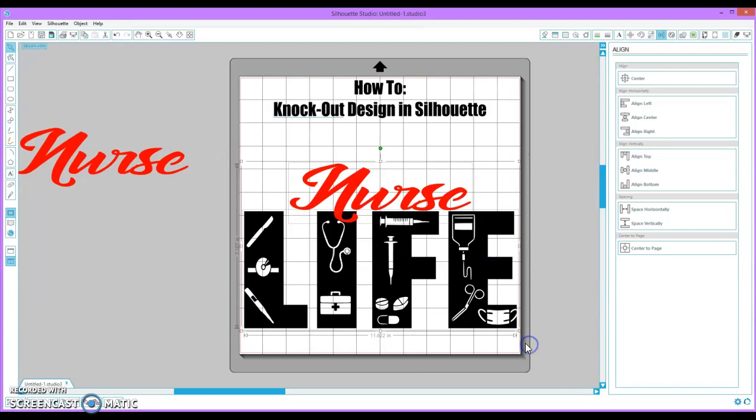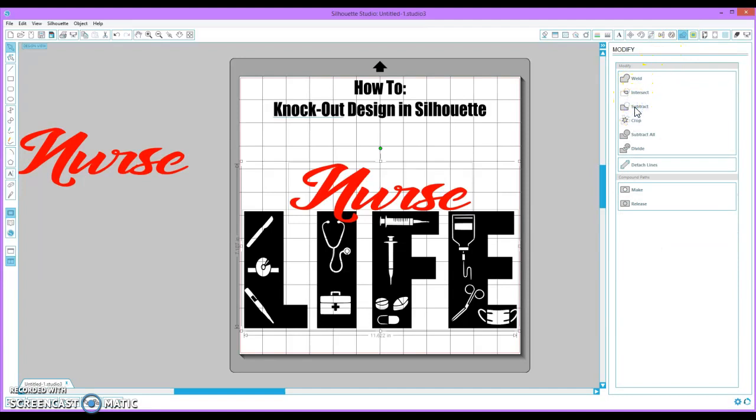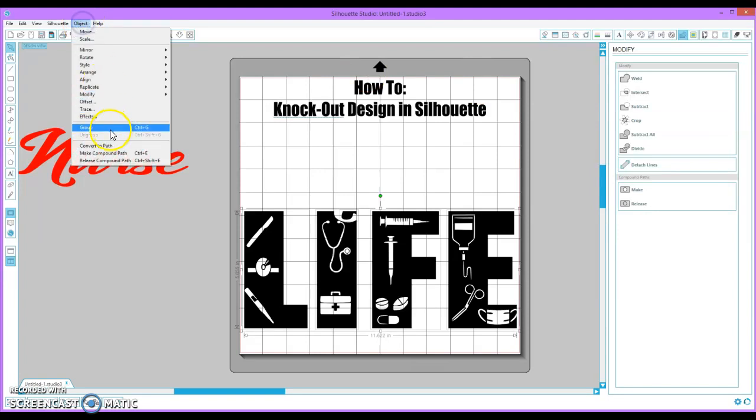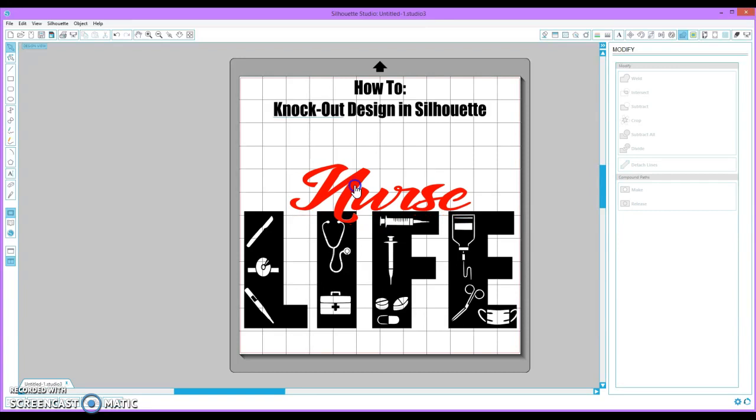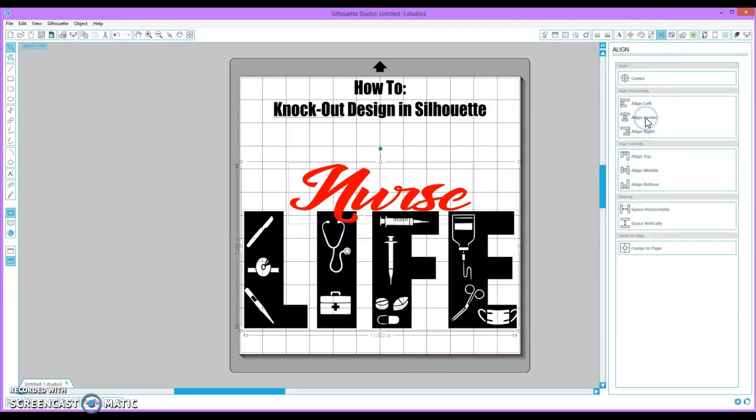Now I'm going to take both, let me get rid of this before I mess up. I'm going to take both of these pictures, the nurse and the life, and I'm going to go back to the modify window and I'm going to hit subtract. Okay, and then I'm going to group it back. As you can see, it took the little tail end off the nurse, which is what I want, because when I cut my vinyl, I don't want to have to layer the nurse on top of black vinyl and have it bulky in that section. So this cut it out so this nurse will fit like a puzzle inside of life, and you'll just have to adjust the height of it just like that, fit like a puzzle.